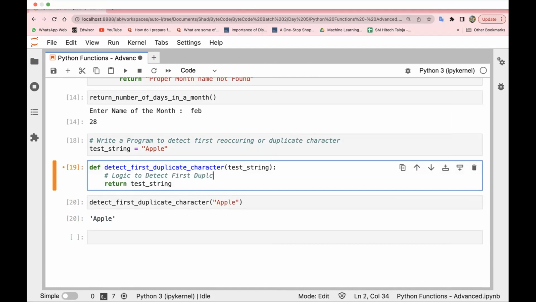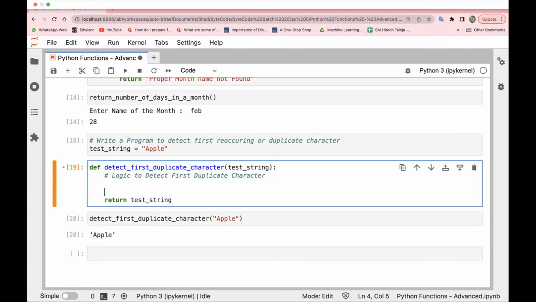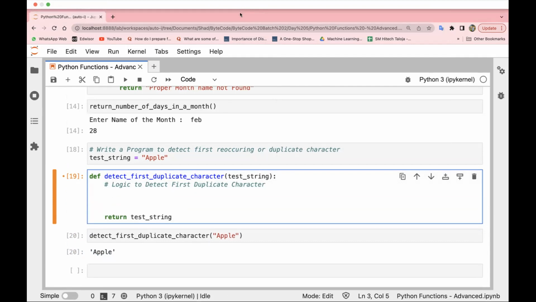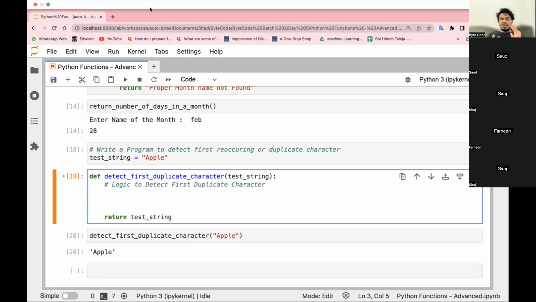Think about it. How will you do it? You don't think about it with respect to Python, like how will you implement it in Python? Just think about how will you do this manually? What will you do? Just think about that.